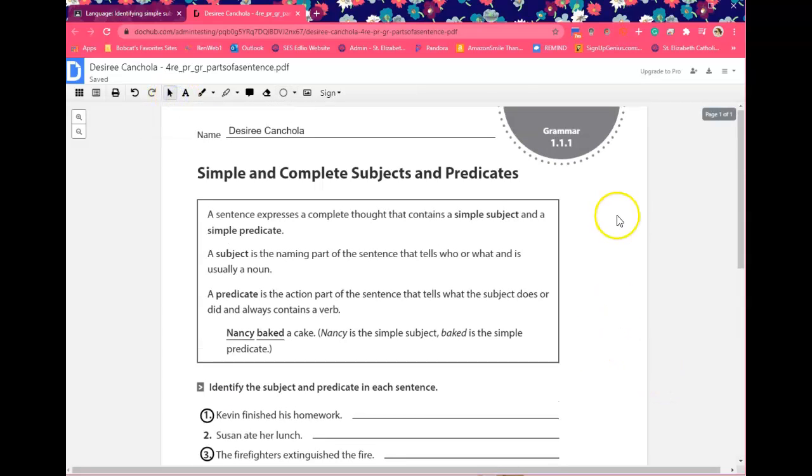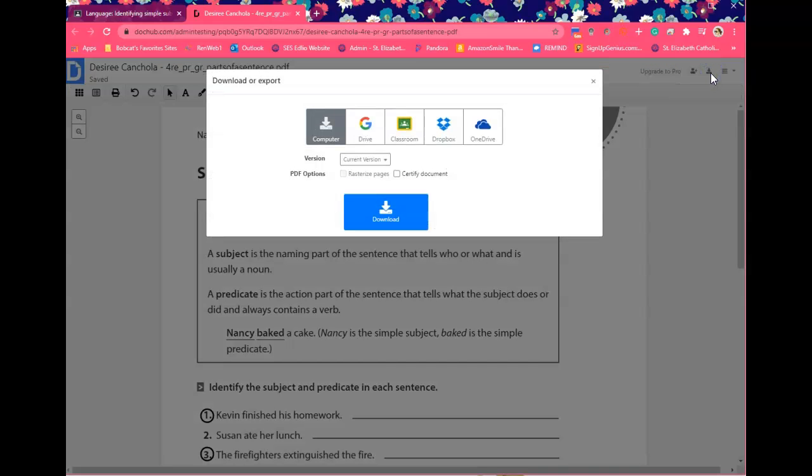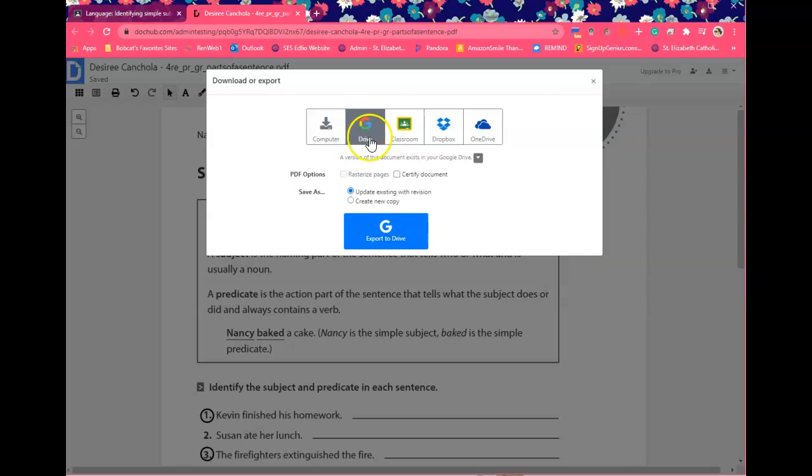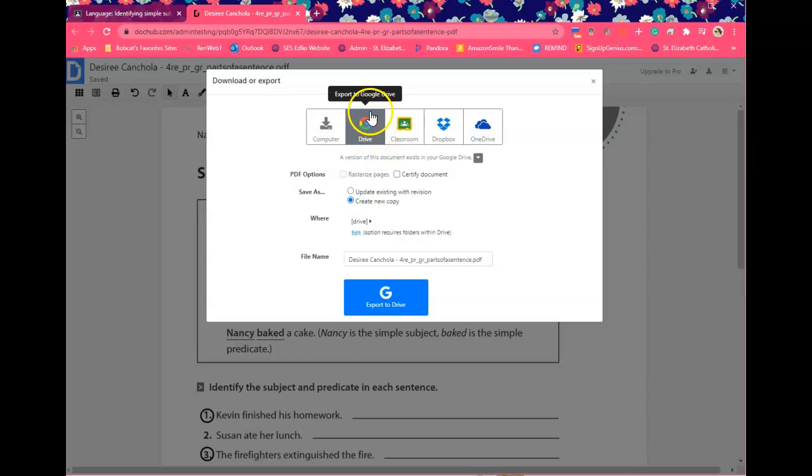Now, to save this, if you go up here to the arrow, you will click on Download and Export. Okay, we want to save it to their drive. It's going to make it easier to upload into their classroom. Now, when you do this, please make sure you are clicking on Create New Copy. We found out that if you do not, it will not save their document.